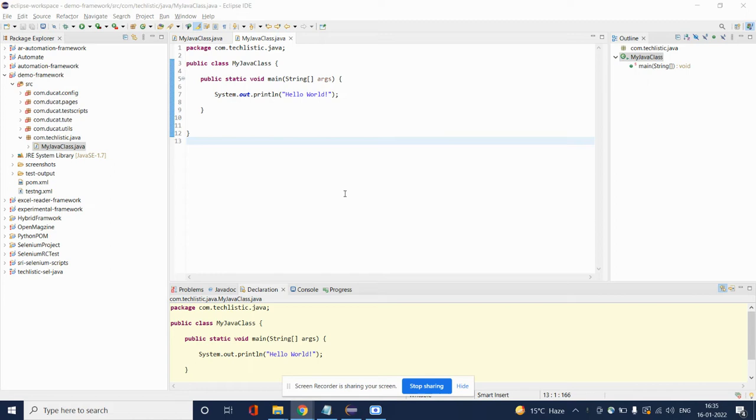All right, guys. I had some technical issues while executing the Java program. The problem was with my Maven object. It was not able to download all the dependencies that I have described in the pom.xml. So right now I'm using a different project.